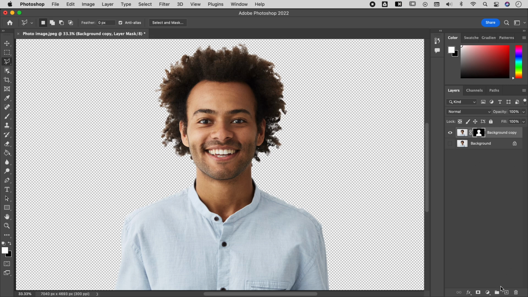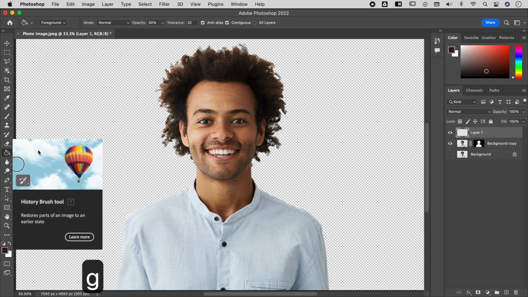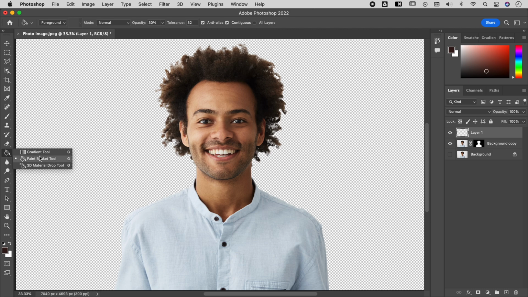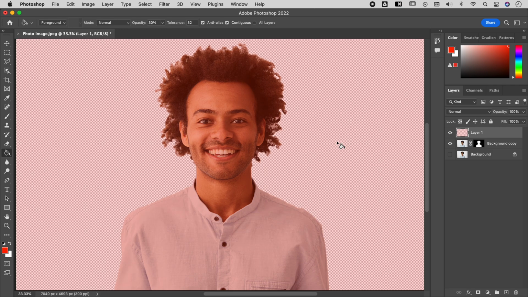So there's a couple of ways of doing this, but I'm just going to do it the old-fashioned way. I'm just going to click to create a new layer. I'm going to go over to my paint bucket tool, G for paint bucket. Make sure it's on the paint bucket tool, not the gradient tool. You can hit Shift G to cycle through these, and I'm going to pick a high contrasting color like red and drop that in there. Now because I've been playing around with this before, I've just noticed it looks a bit weird.